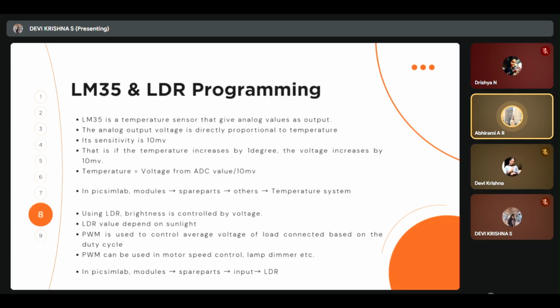Then we can look at the LDR. So what is an LDR? An LDR changes its resistance according to the ambient light. So more light, lower resistance; less light, higher resistance. By forming a voltage divider with the LDR plus a fixed resistor, you can obtain a voltage signal that varies with the light level. So how does it work in our system?